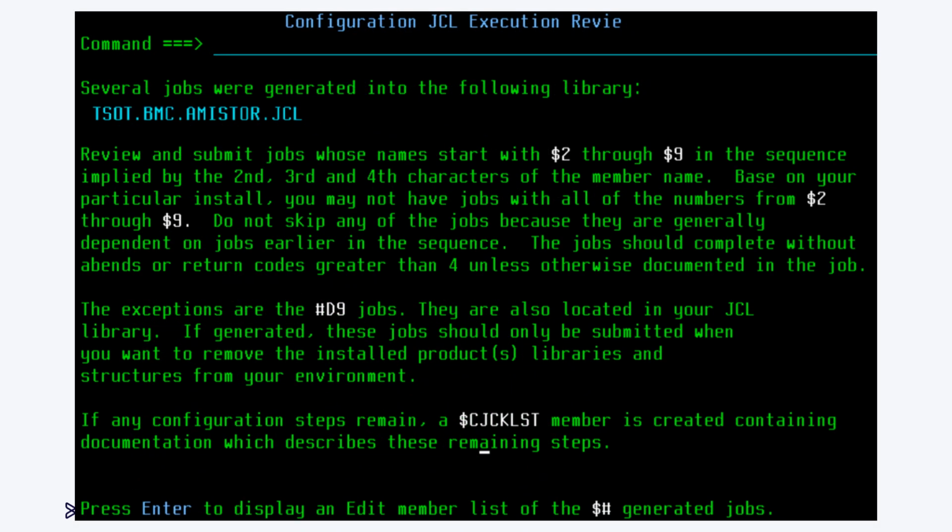Once the configuration jobs have been generated, you can begin running the installation jobs created in Part 4 of this video series if you have not done so already. Before running each installation job, please consult the documentation for that job, which can be found in the $100DOC member in your installation JCL library.